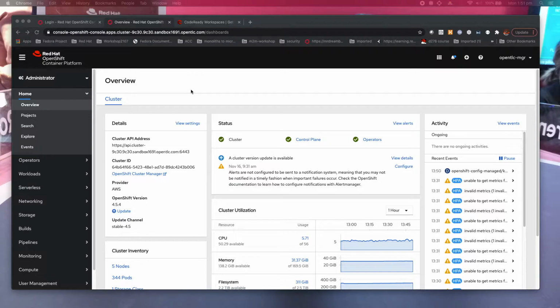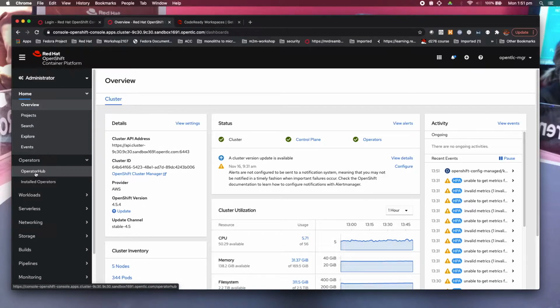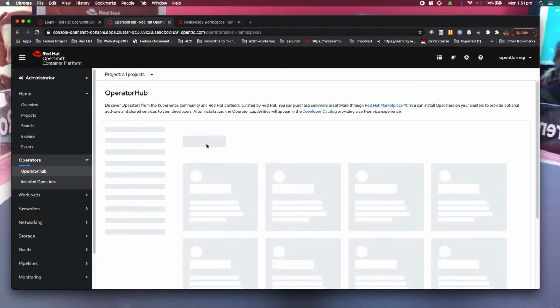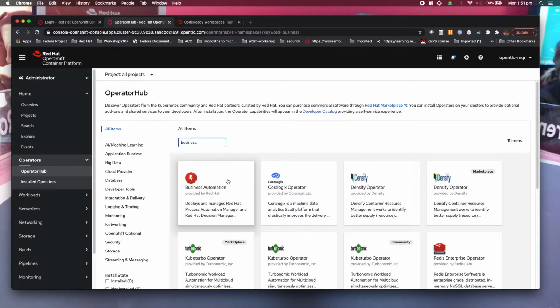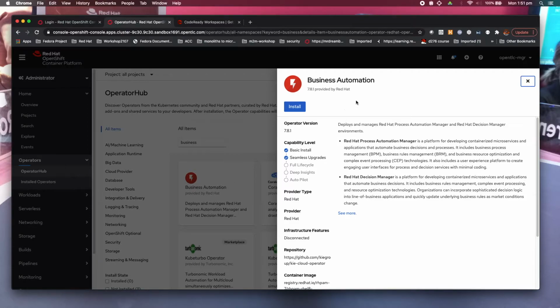In order to install any operator, you need to log into OpenShift using an account with the cluster admin role. I've just logged in using such an account, and the first screen you see is the overview screen. In order to install the operator, we need to click on Operators, Operator Hub, and then we want to filter by keyword, and the keyword is business. You can see that the first one is Business Automation Operator. Click on it, and you see the screen. This is version 7.8.1. You simply click on install.